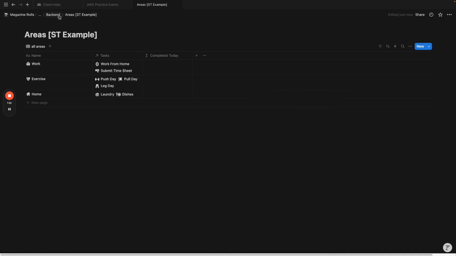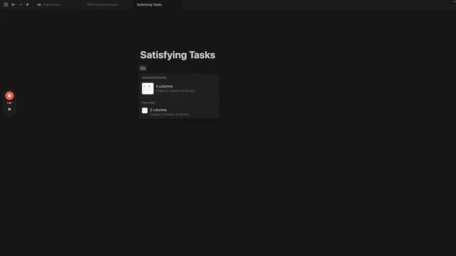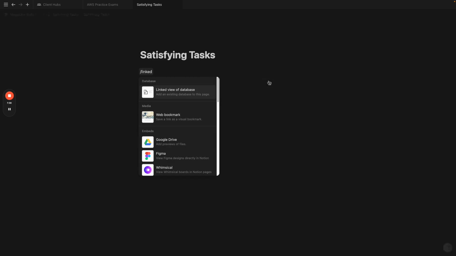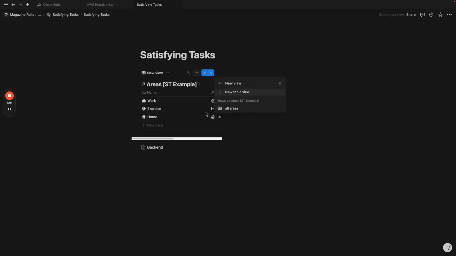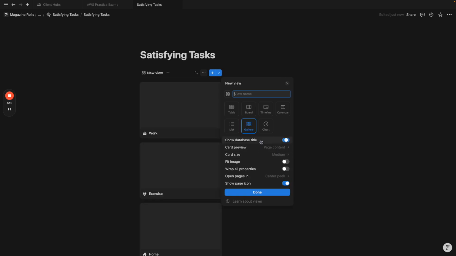So I'm going to jump into the front end actually, and I'm going to go set everything up so that I can see what I've completed. So I'm going to go ahead and do a 2-column approach similar to what we had in the other example, and then I'm going to go ahead and do a linked database to the areas that we just created. We want to look at it in a gallery view, and I'm going to hide this.